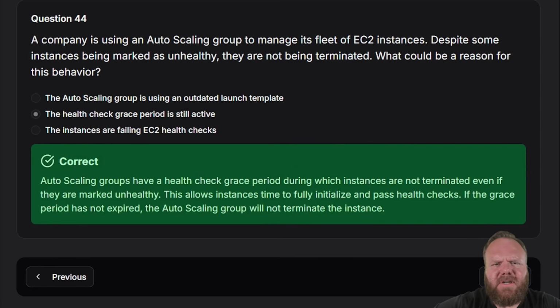So when a new server is started by an auto-scaling group, there's a set period called the health check grace period, which is before the system starts checking the server's health. The auto-scaling group gives the new server time to boot up and load the application. But if the server becomes unhealthy during that grace period, then the auto-scaling group just ignores the failure and will not terminate it, because it's assuming that it needs a little more time to get up and running.